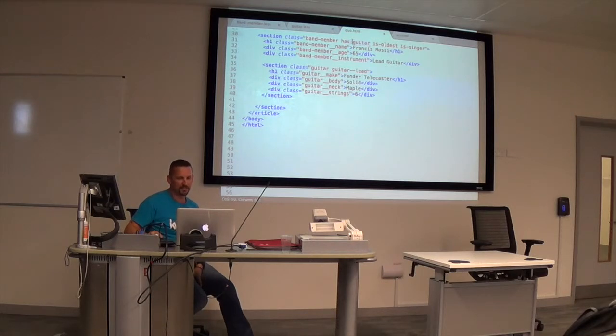Because I've done my research, I didn't have to go look it up: Francis Rossi is the oldest and he is the singer. So we're just putting those class names in ahead of what I know that I'm going to be doing with the information. And we know that the band member has a guitar, so I've nested that section within the band member section.